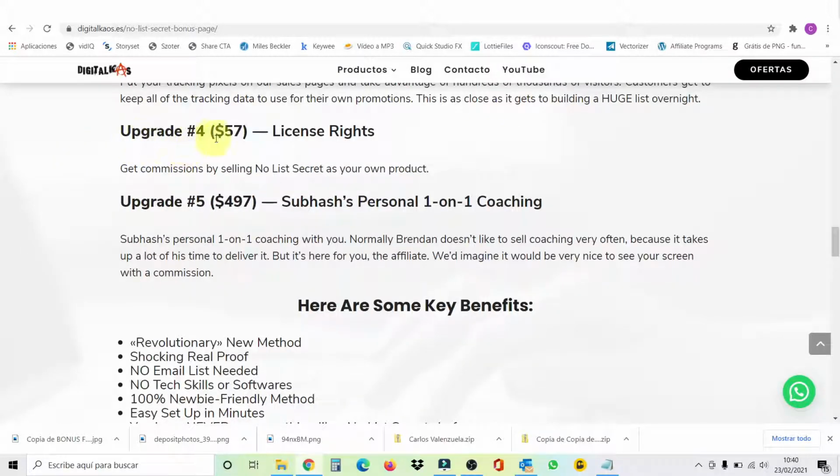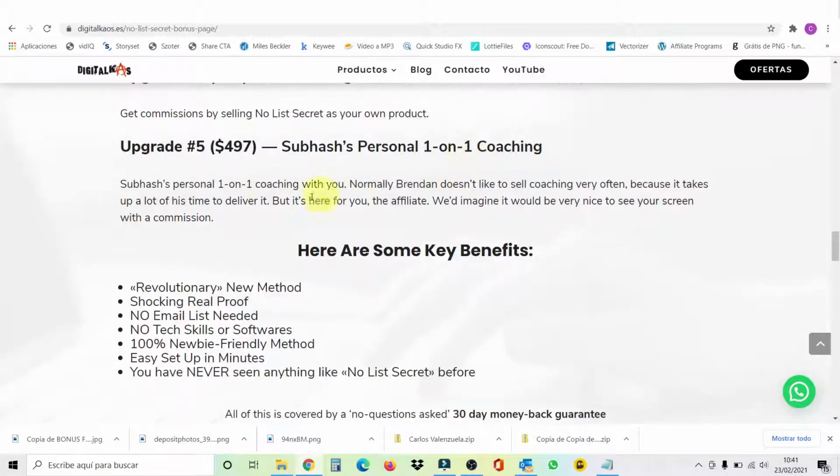Upgrade number 4 costs $57 and it is license rights. With this one, you'll be able to get commissions by selling the No List Secret as if it were your own product and keep 100% of the profit through the whole funnel. And finally, upgrade number 5 costs $497 and this is Subhash's personal one-on-one coaching. Normally, Brendan doesn't like to coach very often because it takes a lot of time, but Subhash will be doing this personal training one-on-one with you so you can maximize your profits.